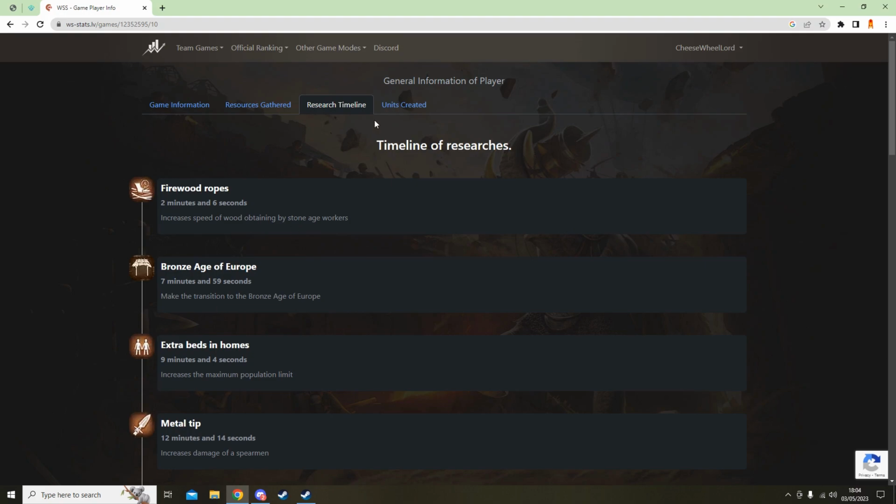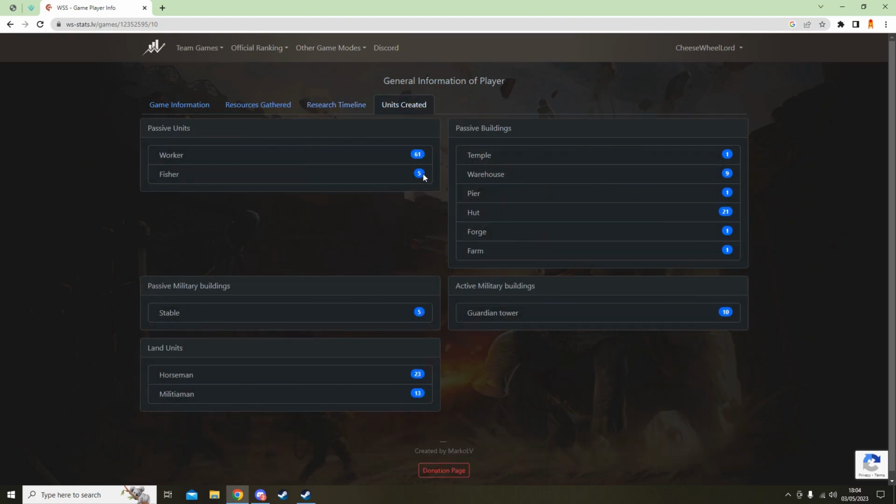You can see all the upgrades I took during the game, and the units created as well. So I think this is actually all the units you've created in buildings. So you can see passive units. That's units that don't have a military purpose, like workers and fishing boats, etc. You can have passive buildings, again, not a military purpose, but like research, stuff like a forge, temple, warehouse, all that kind of stuff is there.